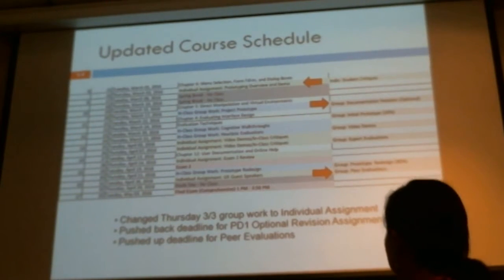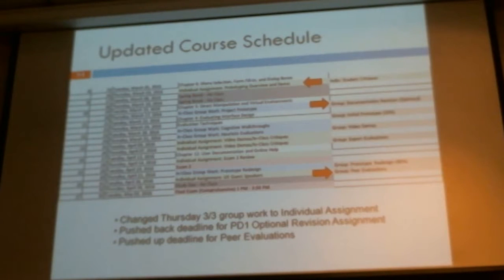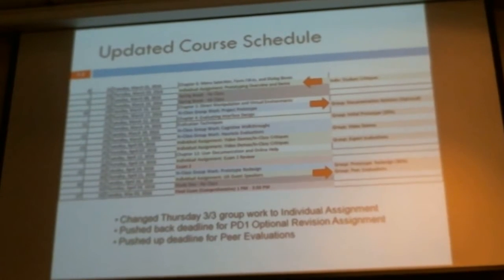All right, the next thing I changed is that the optional revision assignment, I actually had it for the Tuesday right after you came back from spring break, but because grading your PD1s is taking a little longer than I would have liked it to, I moved it back 2 days to the Thursday after spring break, okay? So it'll give you a little bit more time after your spring break if you want to do that revision.